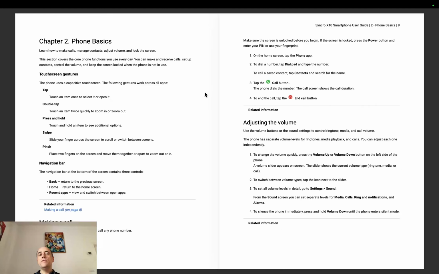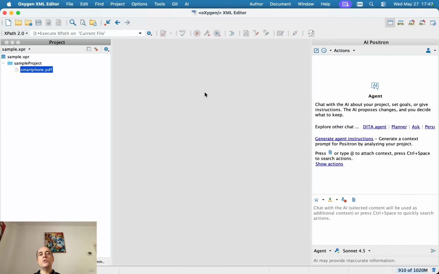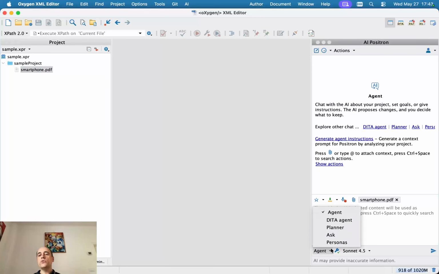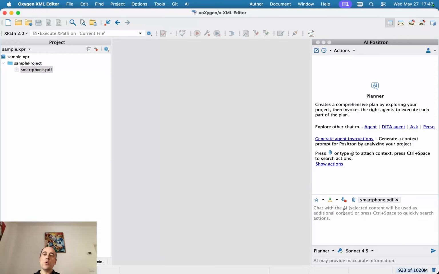And this will be very simple because I will use the Oxygen XML Editor 28.1 with its AI Positron Assistant add-on. So I will drag the PDF in the chat view and I will switch the agent mode to planner because the planner mode has enhanced capabilities to take a PDF and split it into small sections.